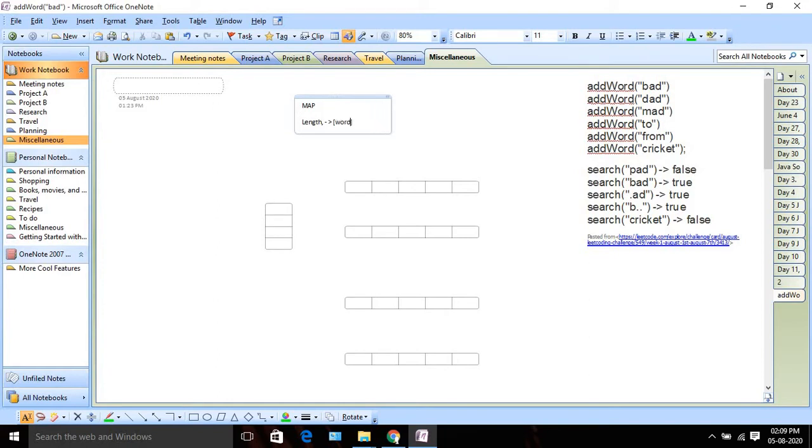Suppose we have one word, bad, its length is 3 and we are going to store it here only. Similarly for dad and mad. But suppose in this case my length is 2, we are going to store it for 2 only. So according to length we are maintaining the key value pair. Think of it like a map only, and for each and every length we are maintaining a separate list. So this is the list for this, and this is the list for the last one.